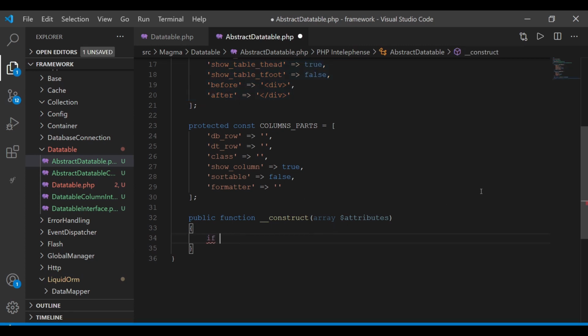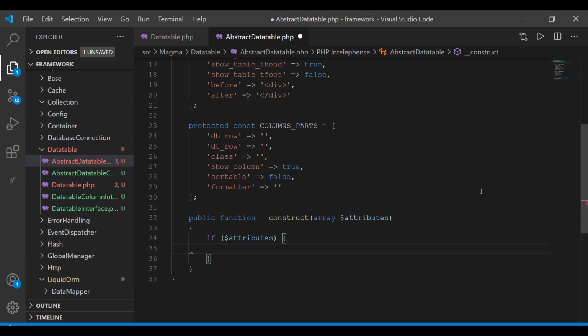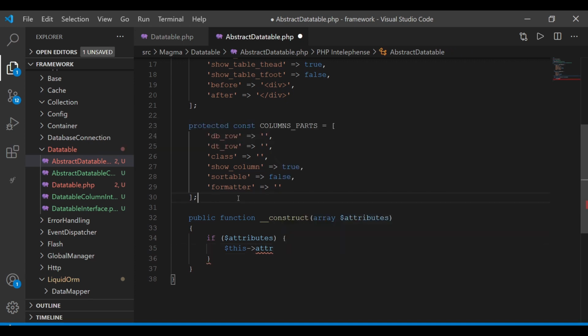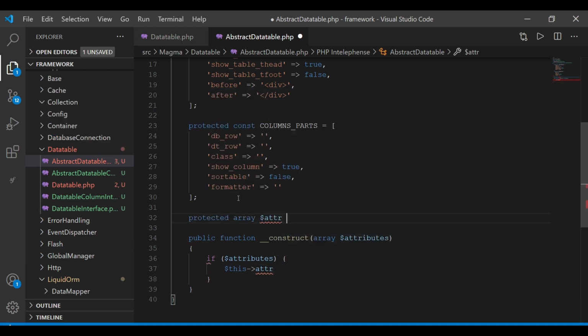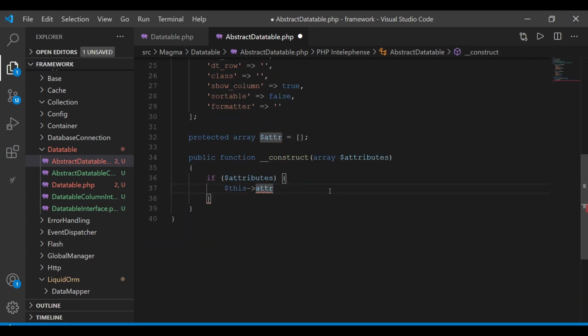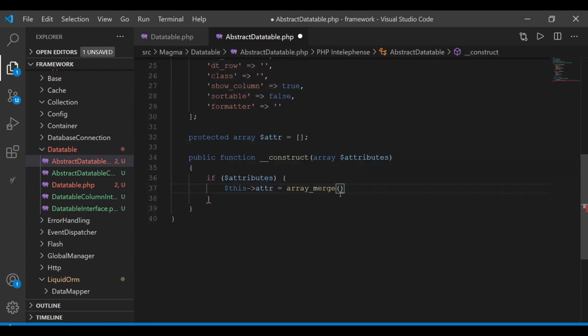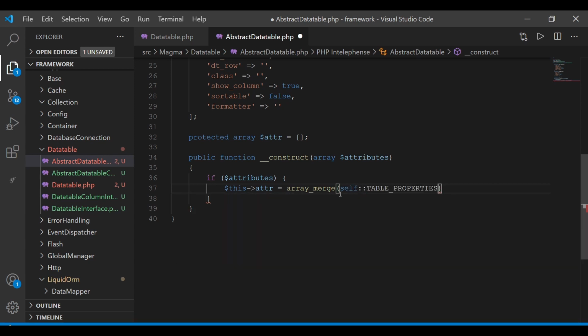So we can say if attribute, we want to say this attribute, which is a property that we've not set, so we can set that protected array attr, initialize it to an empty array. So this attribute equal array merge, and we're going to merge table properties with the attributes.